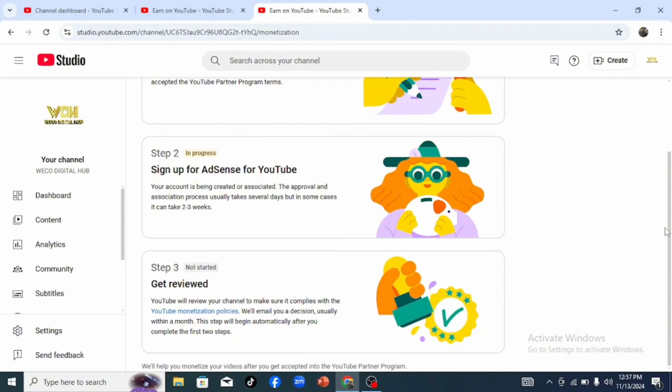So this is how to apply for your monetization on YouTube.